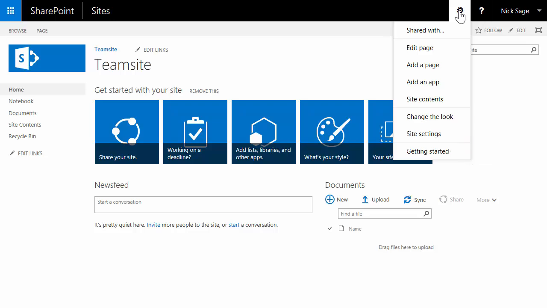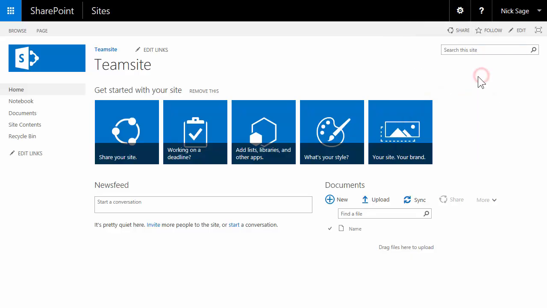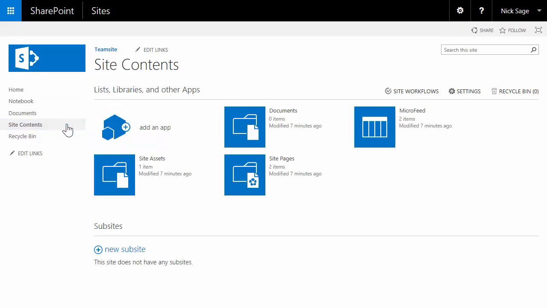As a site owner, you can see what's in your site via the Site Contents link on this same menu, or on the side Quick Launch area. Initially, there are just the out-of-the-box list and library apps with an indicator next to each app showing the number of items. Not much here yet.